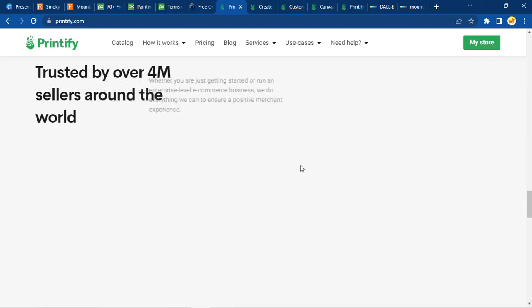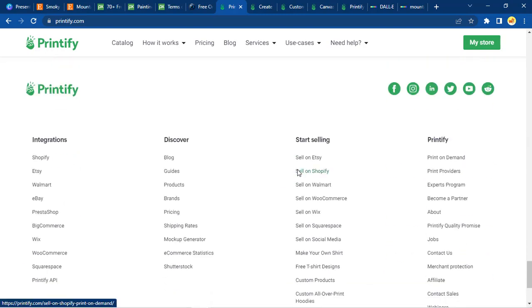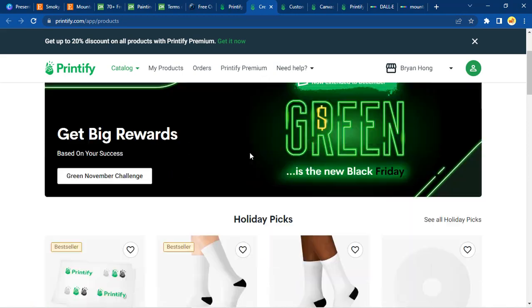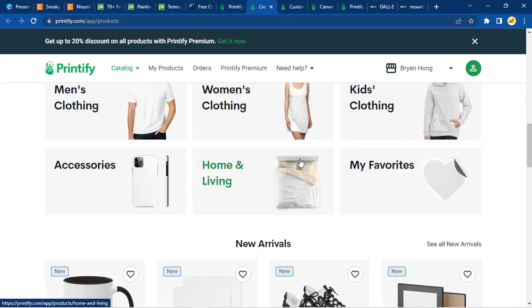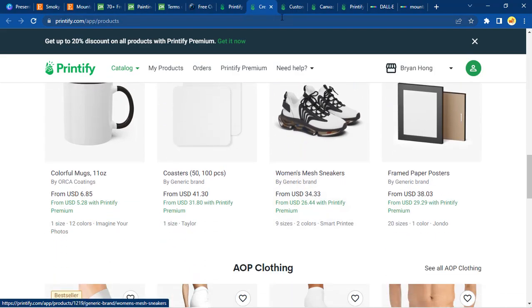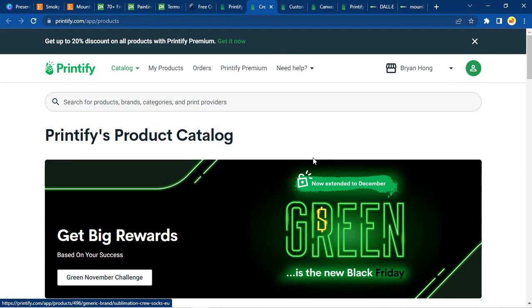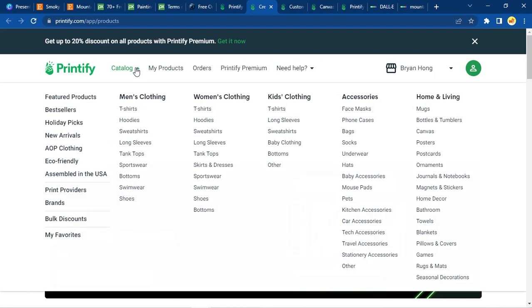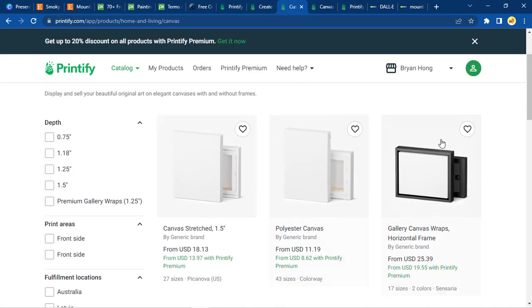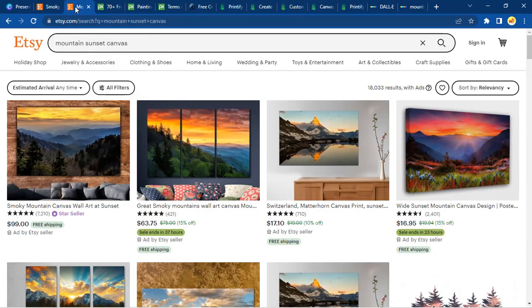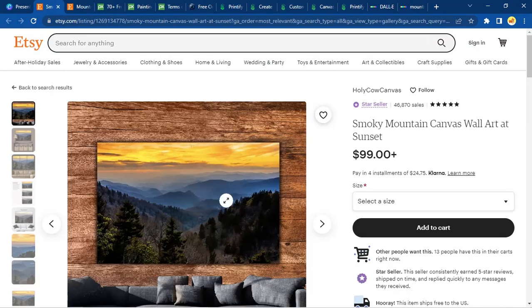Okay, so if I scroll down, you can see that there's quite a number of products over here that you can create in Printify. But for the purposes of this tutorial, we are working straight with wall art canvas. So what I did was I went to catalog and then looked for canvas over here under home and living. I already clicked on this one so you can see. What are we after? We want to create a product that's similar to this one over here. It's a horizontal wall art canvas.